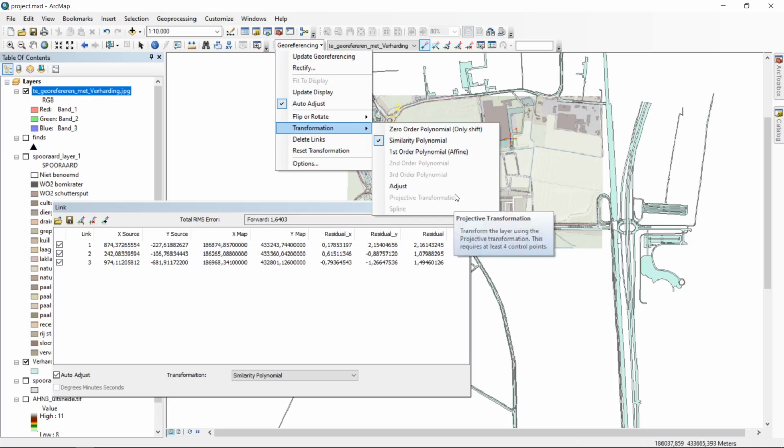And then the final one I will say something about is adjust. And adjust is kind of the best of both worlds. So adjust tries to combine a polynomial transformation with a spline technique in order to see if that respects both global and local precision of the georeferencing as best as possible.